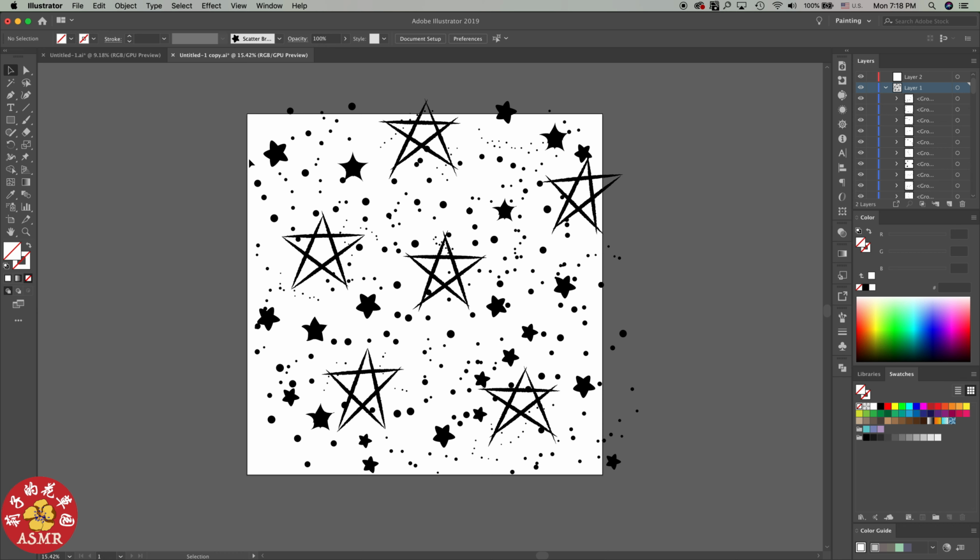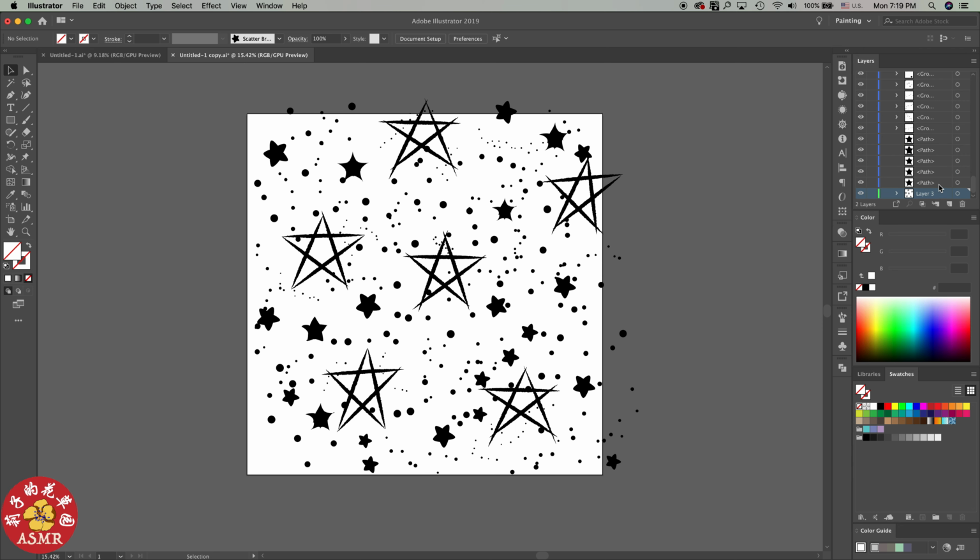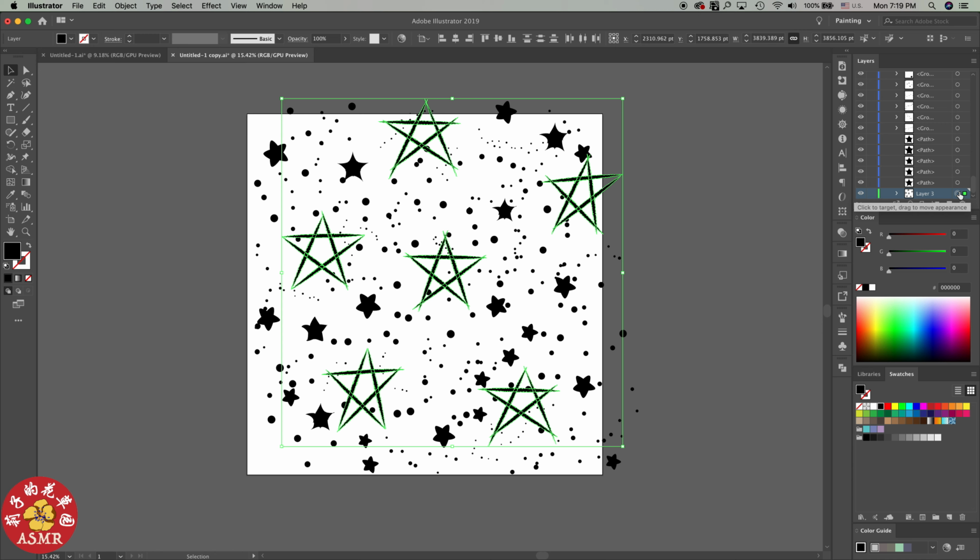I'm expanding the appearance. And after expanding the appearance, I realized that the scatter brush needs to be flattened. Otherwise, you will not see a star. You're going to see a square. And so as the dots.